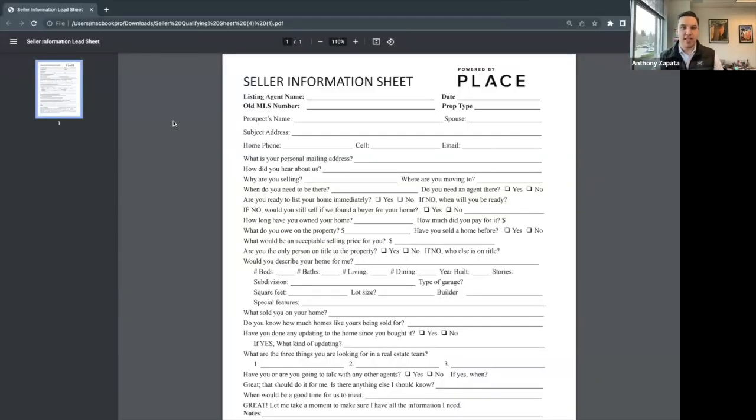So I think everyone can see my screen here. This is what we all need to have: a seller information sheet. A seller information sheet is going to allow us to get a little bit more information out of them. Now, some of these questions might be answered. Some of them might not be. It depends on what the situation is.